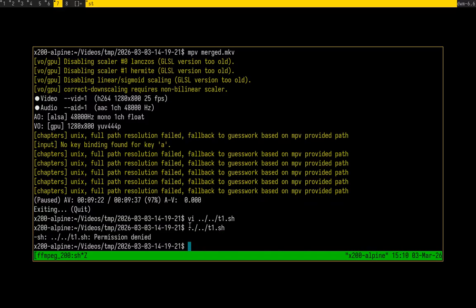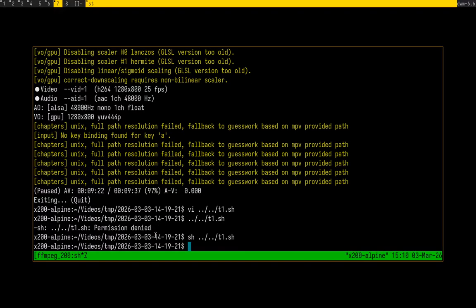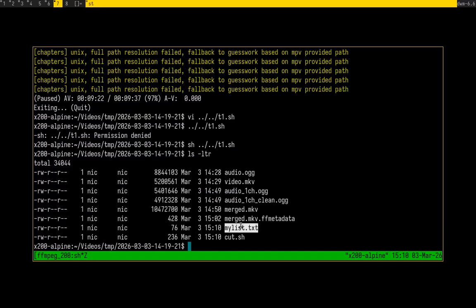Let's actually run the script. And it doesn't even have execution permissions. That's how organically grown this all is. So let's run it with sh. And it runs instantaneously because it doesn't really do any heavy computations. It simply parses this ff metadata file and creates two new files. And if I now look at these files, with ls -ltr, we see there's this mylist.txt and there's this cut.sh.